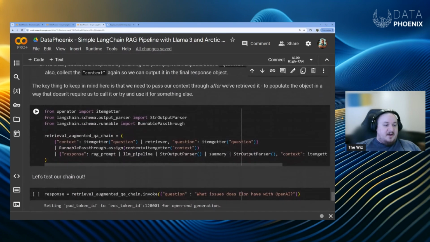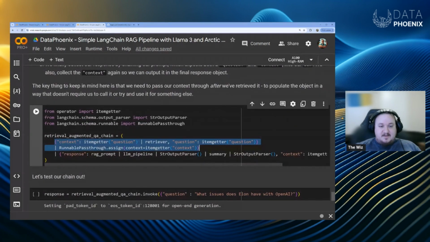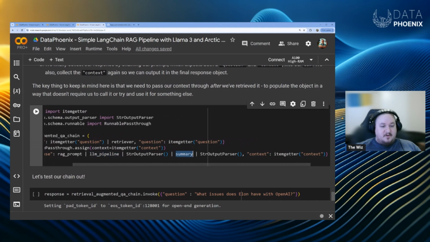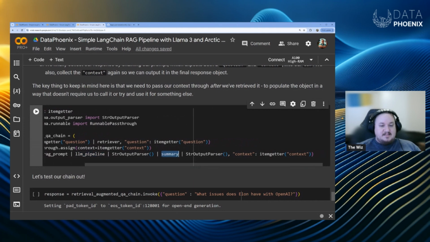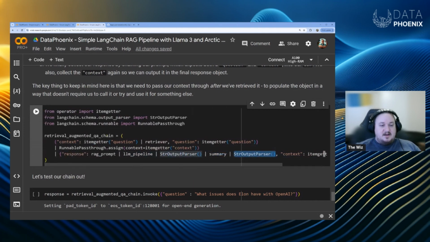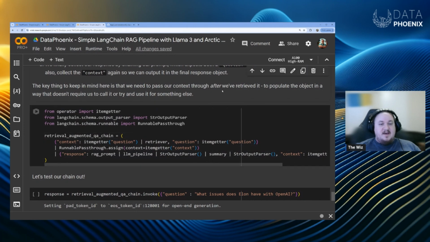Then when we build our RAG chain, it's going to be exactly the same as it was before, except this retriever is now powered by our fine-tuned embeddings model. And then instead of just getting the output from Llama 3, we're going to summarize the output of Llama 3 and then pass that back. So the idea here is that we're going to summarize every query.